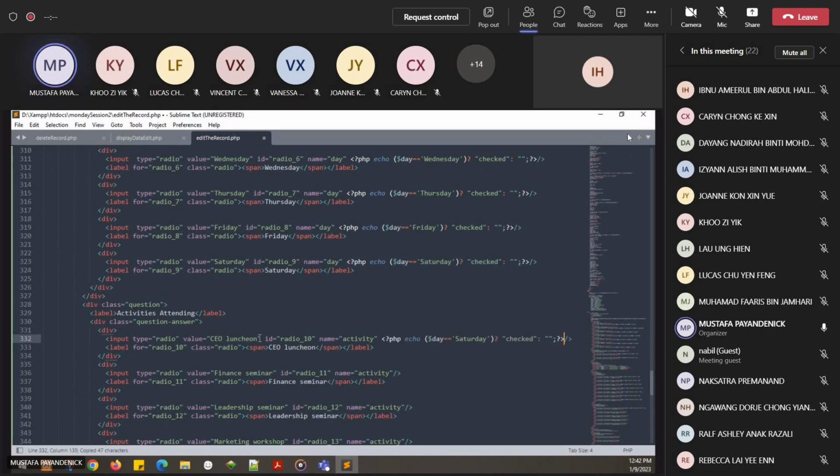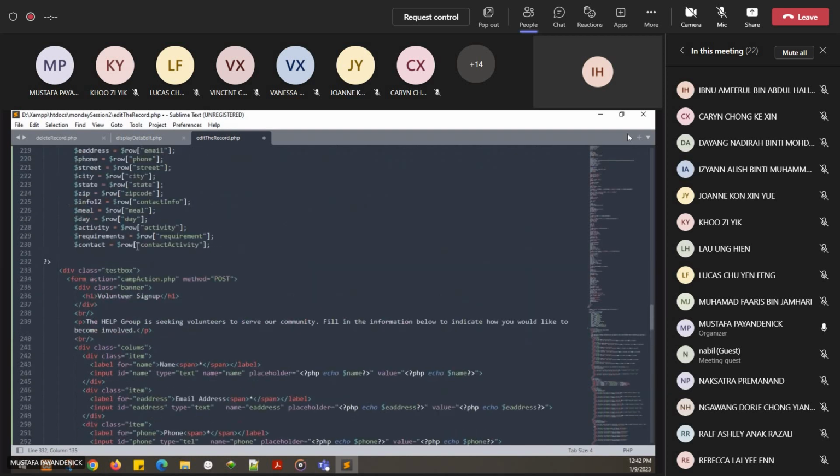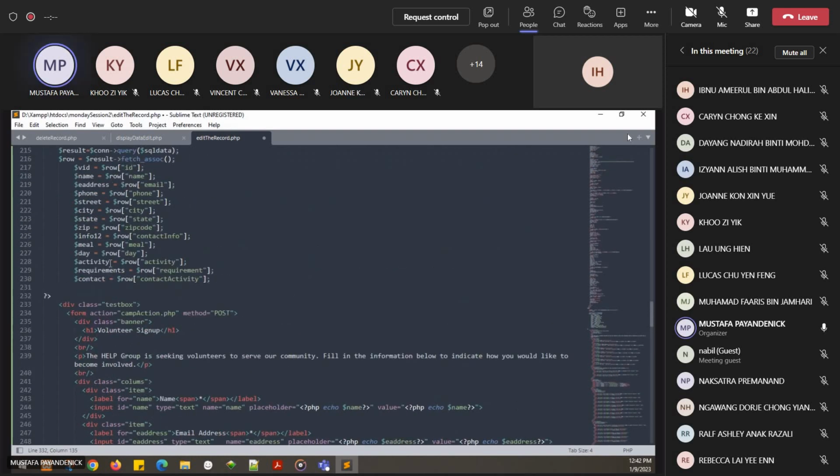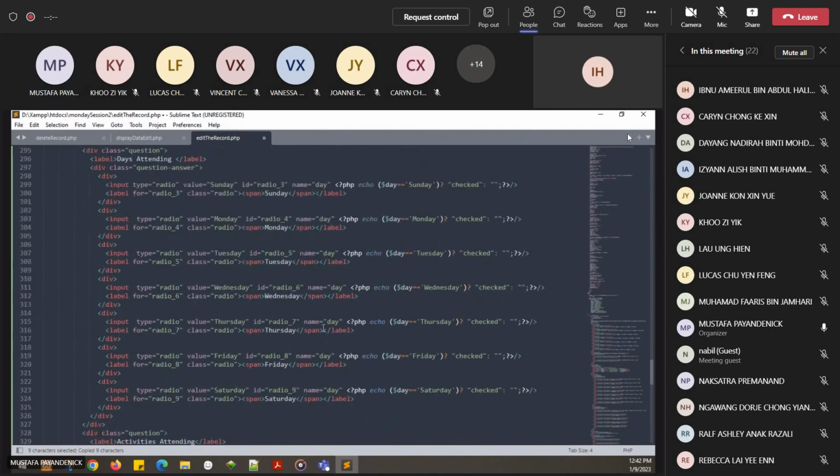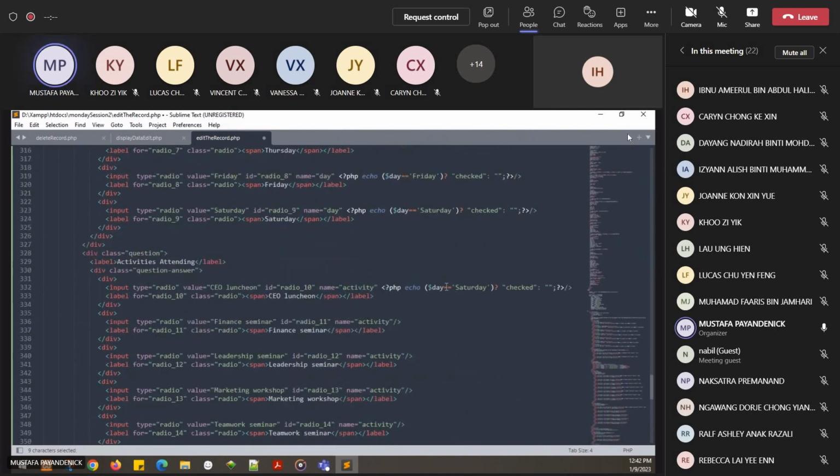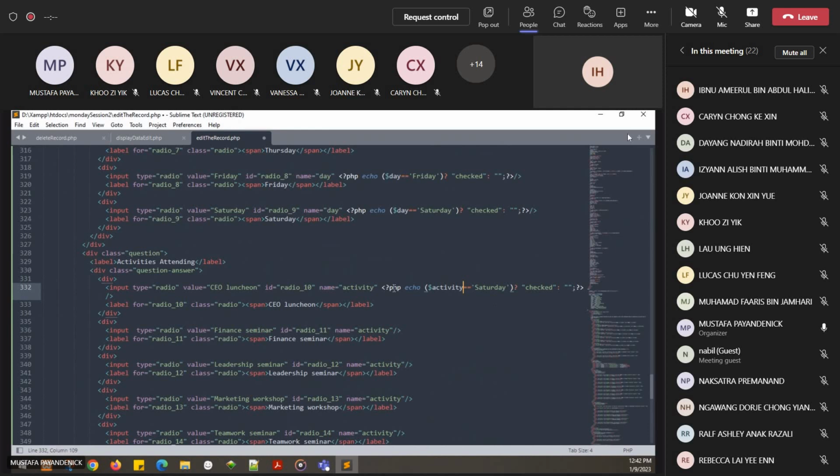So let me copy paste the same thing here. But this is the radio button. But the value is not day, it is activity, I guess. Okay, it is activity. The activity is, this is the value. See, lunch. That's fine. Okay, let's copy paste this one.